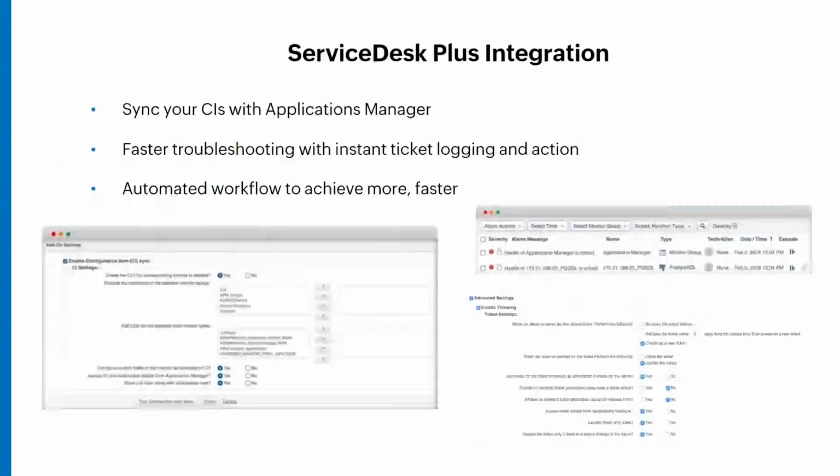Now, let's take a look at Applications Manager integration with ServiceDesk Plus. First and foremost, you can sync your CIs with Applications Manager. With the help of this integration, you can automatically discover all the IT components in your configuration management database, that is the CMDB of ServiceDesk Plus, and then create dependencies amongst them in Applications Manager. You can track all the configuration items in your IT infrastructure, map relationships, and predict the impact of CIs on your business in case any modification is made.